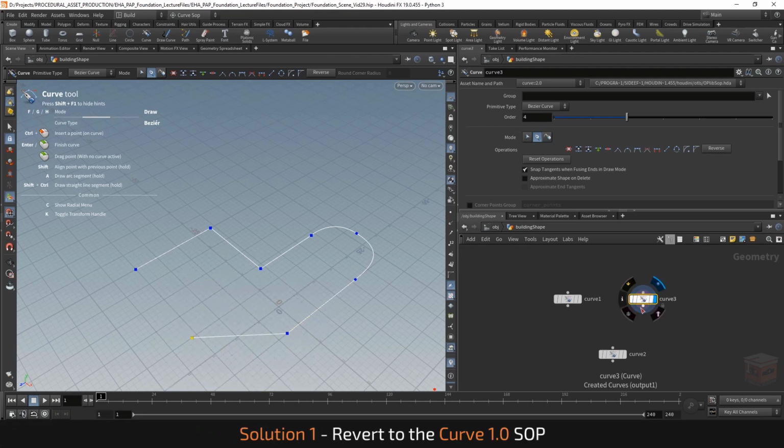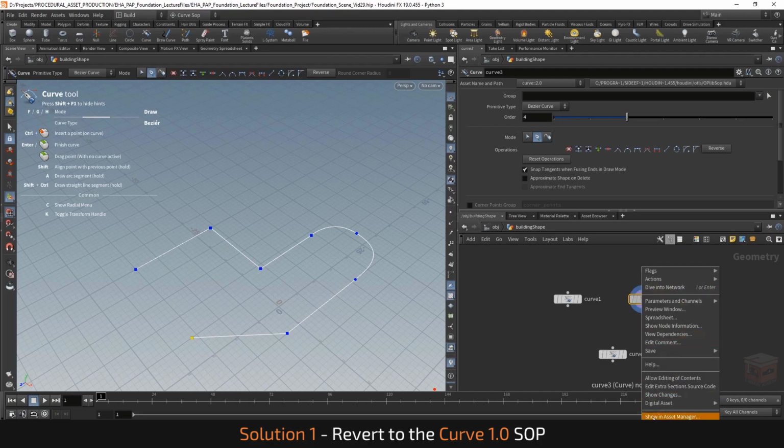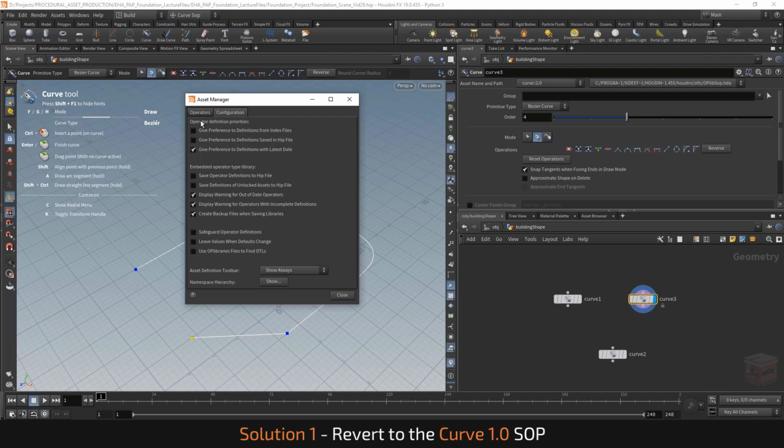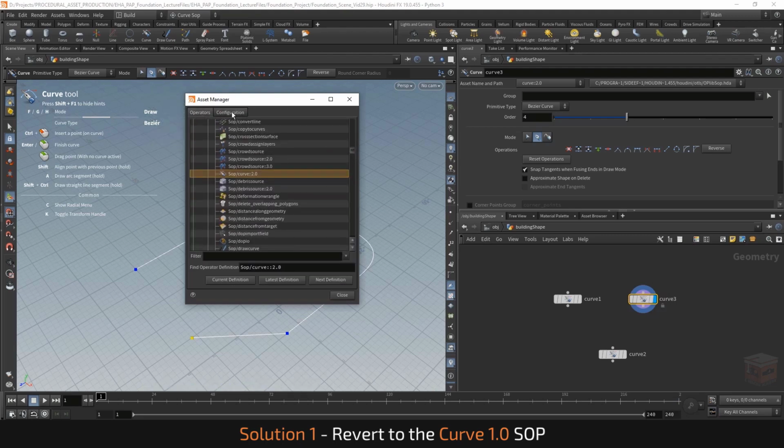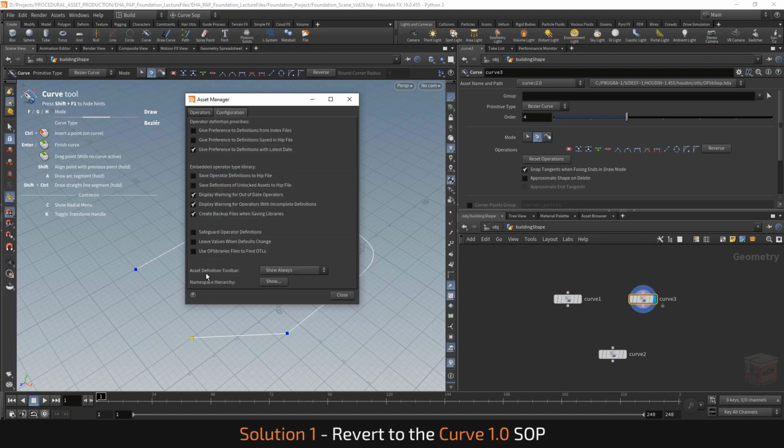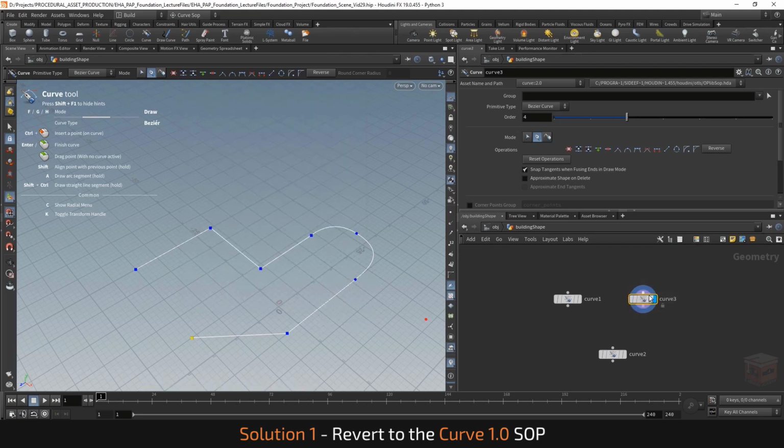Well, it's actually really simple. All you have to do is right-click on any node, go to Show in Asset Manager. This will bring up the operator menu and show you the node. And then under Configuration, make sure that the Asset Definition toolbar is set to Show Always. If you have that turned on, then on your asset, if there is another version available, you can find these two bars up here. And the one on the left allows you to grab any other version of the node that comes under the same node definition name.